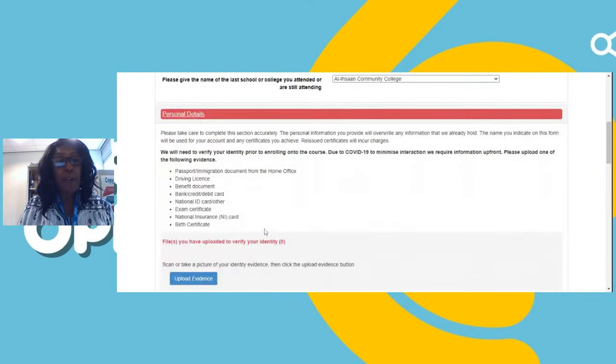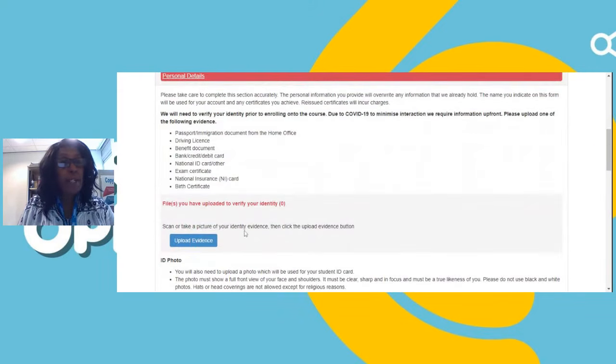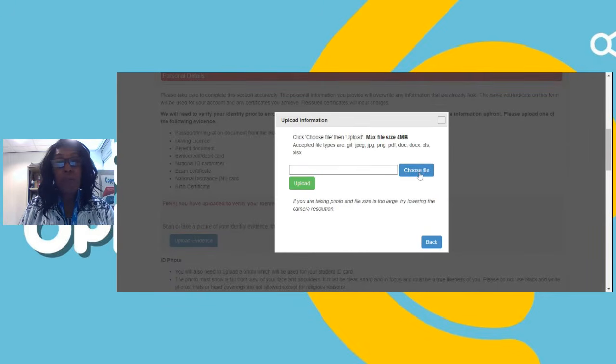So on the personal detail, we are asking you to provide us with some ID. Now that ID will be listed here. So you've got a passport, driving licence, benefit document, bank credit debit card, national insurance card, exam certificate, national insurance, that's an ID card, an NI card, or your birth certificate. So it's only one item that we need. And if you click on upload, and you can actually upload that information here. I'm going to use a driving license.